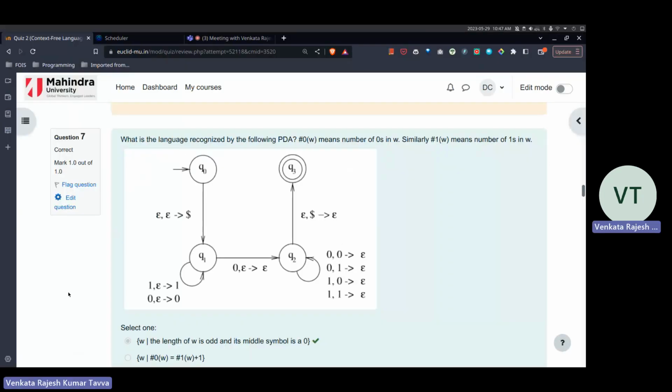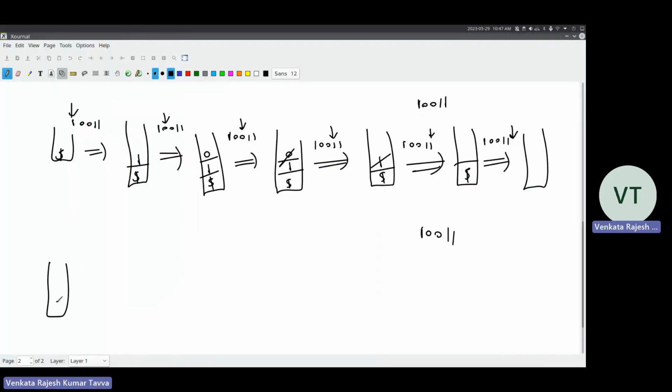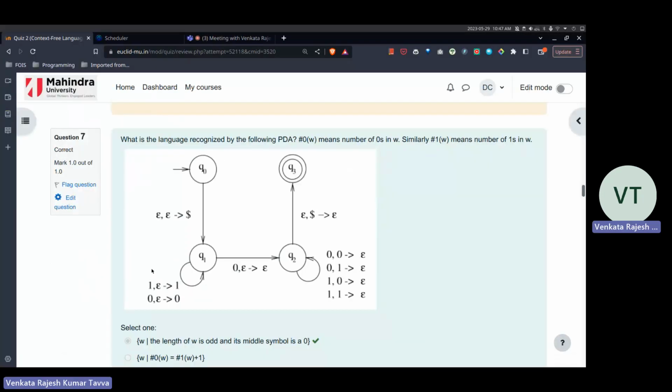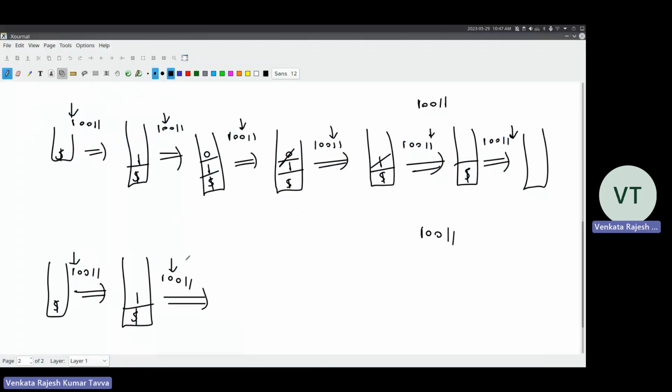10011. So I'm in Q1. I am reading a 1. I'm pushing it. So say I start with $10011. I am in Q1. Say I push it onto the stack. Now I am reading a 0. Now instead of staying here and pushing this 0, I will take this branch. Now what will happen? I will do nothing. I will just go to Q2. So the stack will remain the same. I'm basically skipping this 0. I'm going to Q2 with the same stack.